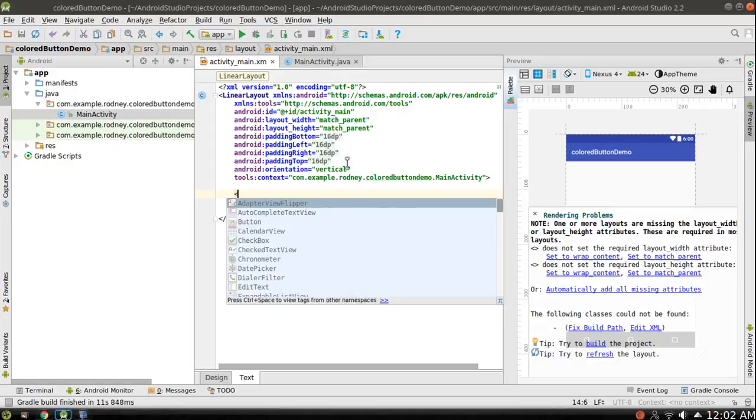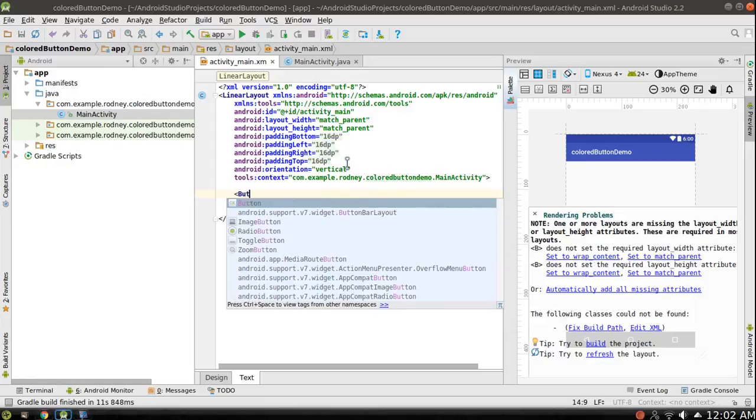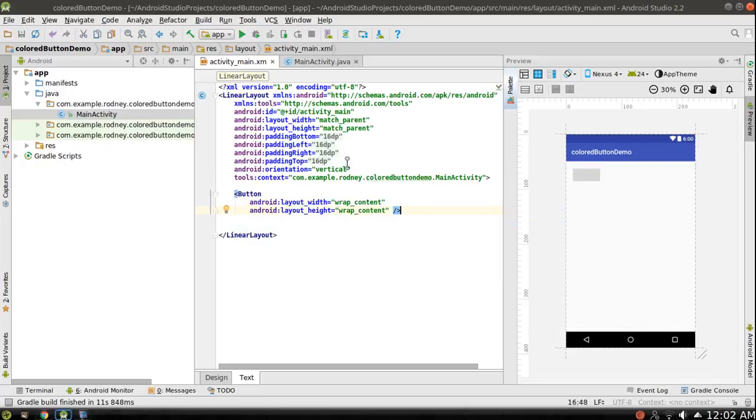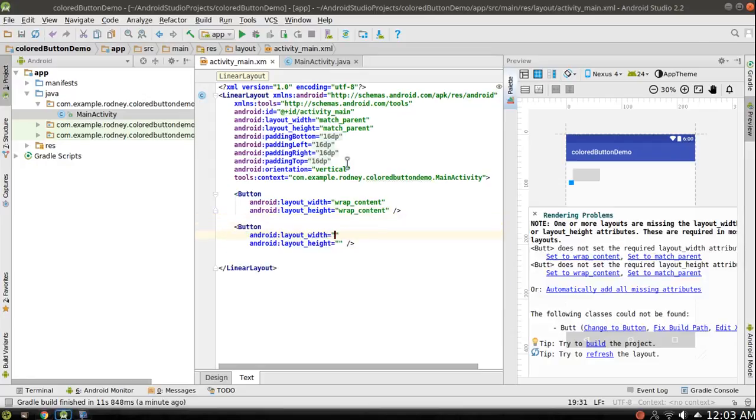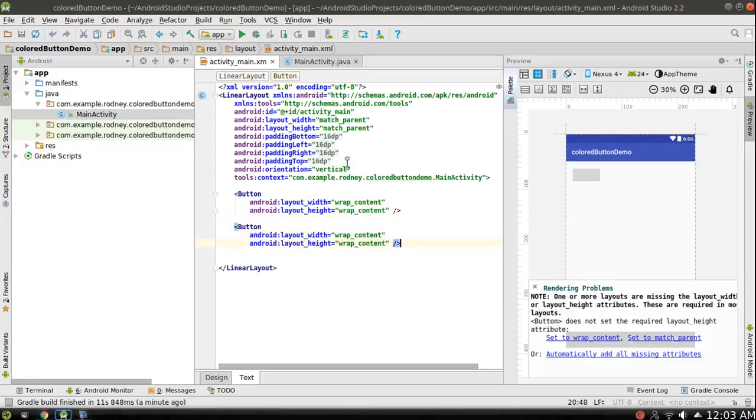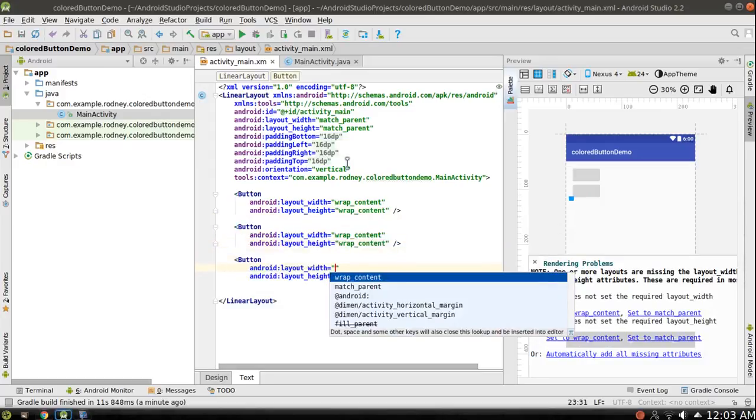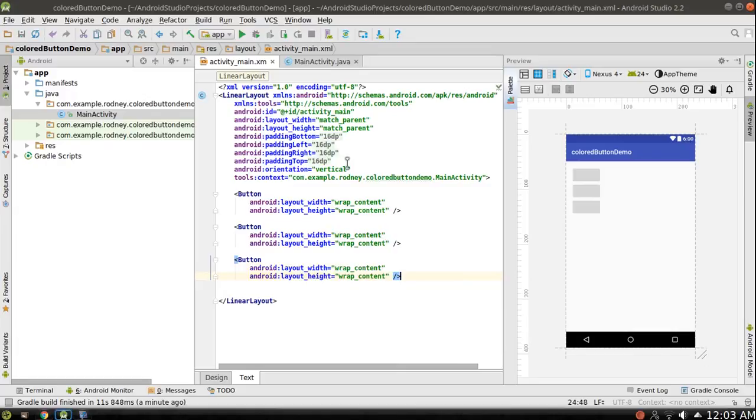We're going to go ahead and take out this text view. And we're going to add 3 buttons, and we're going to make them wrap on both height and width. We're not going to put any text in it for the moment, so we'll just go to the next one. Button, wrap content, button, wrap content. Alright, so now we have 3 buttons that don't have any text.